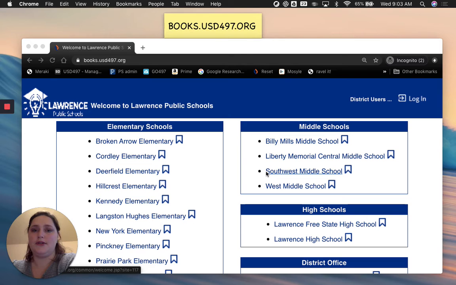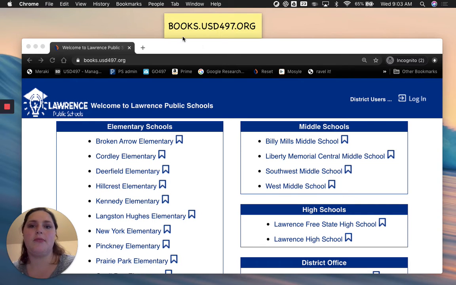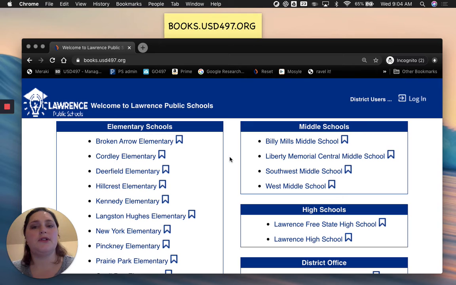If you would like to reserve a book, you'll need to use your iPad to go to the library website. It's up here at the top, books.usd497.org. You can use Safari or Chrome, and this is the page you'll see once you go to that link. You might hear me call this website the library website. It's also called Destiny. That might be familiar to you from your elementary school. Or sometimes I will call this the library catalog.